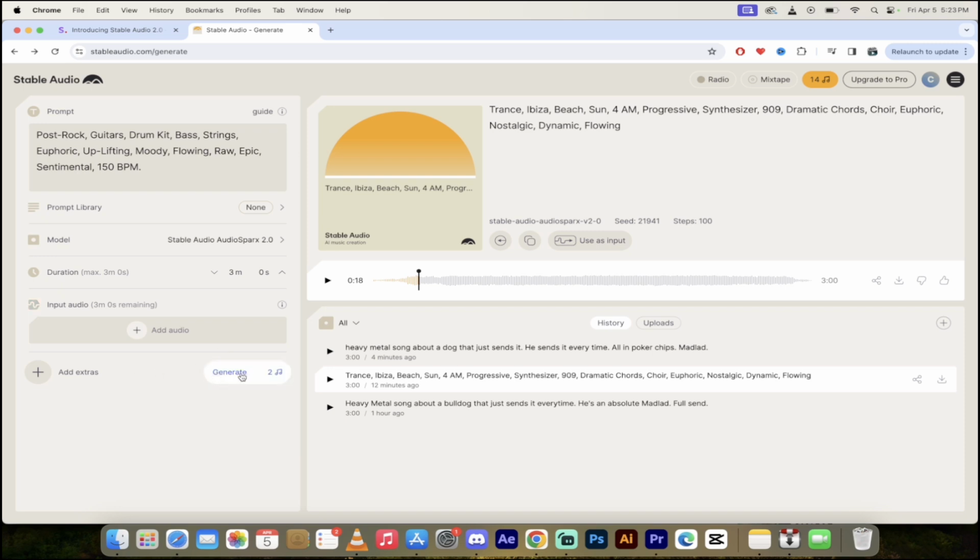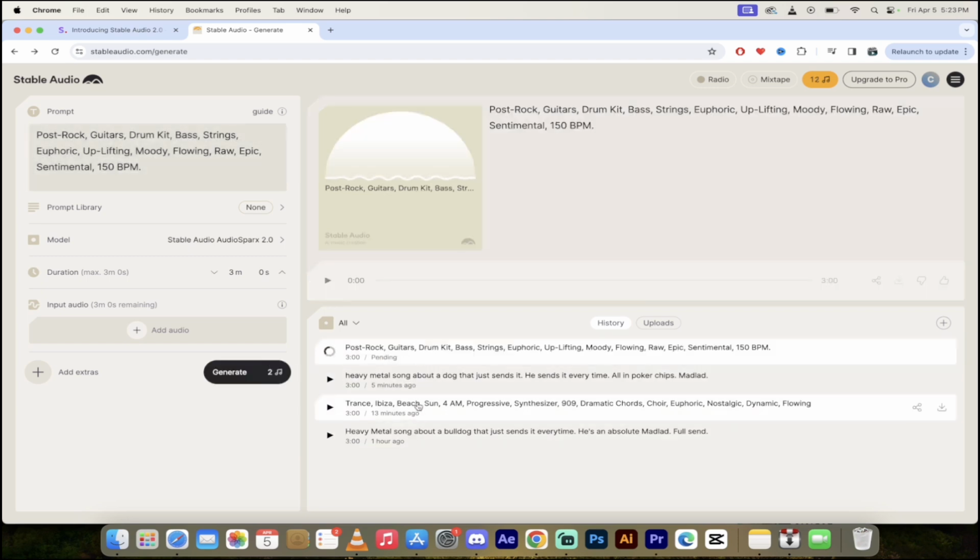Now, basically all you need to do is, once you've got where you want it, I'm going to go ahead and click on generate, and it's going to start generating a new song. Now, while this generates, you're going to notice here that I've got 3 songs already done, so I can give you a bit of a background as to how good or bad this is.